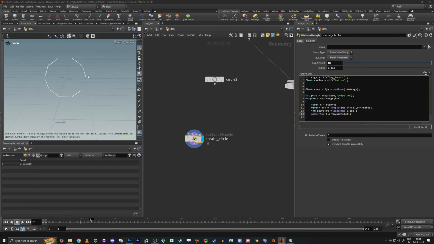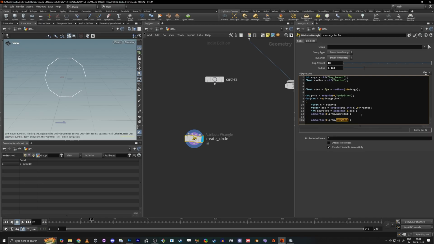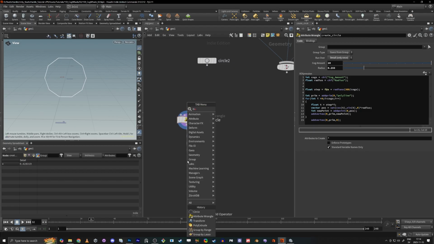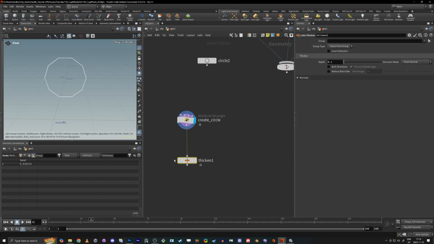Now you see, now we made a circle, and we just need to do this again after the loop, but here we do the first point that we created. So now we kind of made it complete. And what we're going to do here, we're going to make this labs thicken. And if you don't have this labs thicken, you need to install the labs. Where is it? Here, maybe.